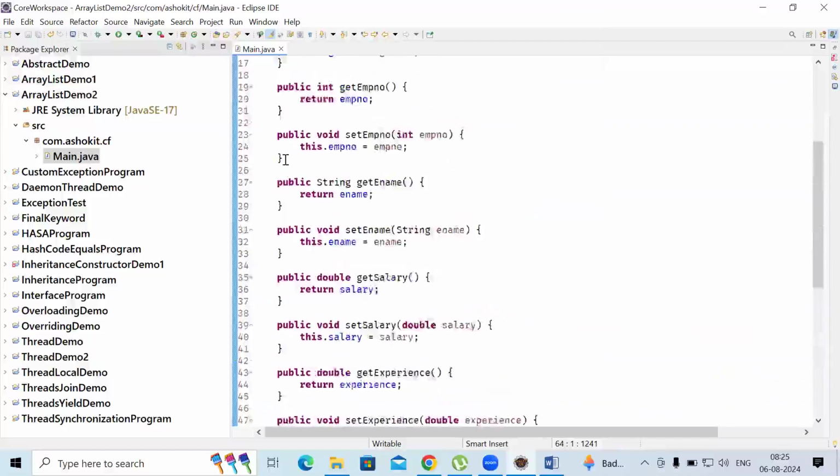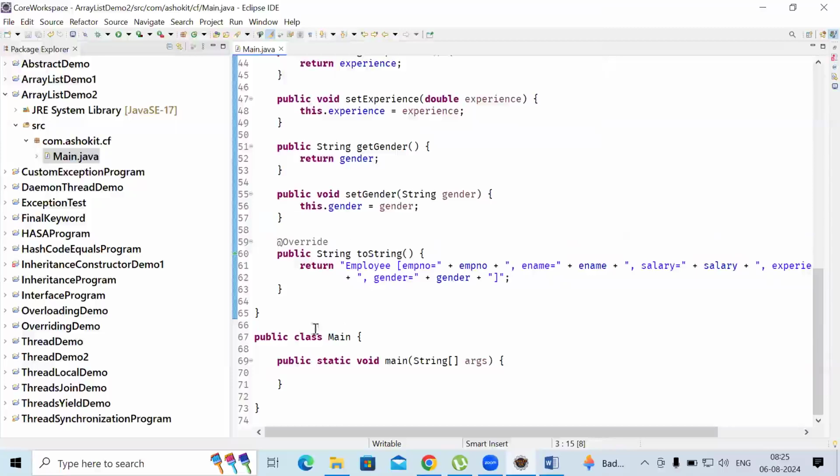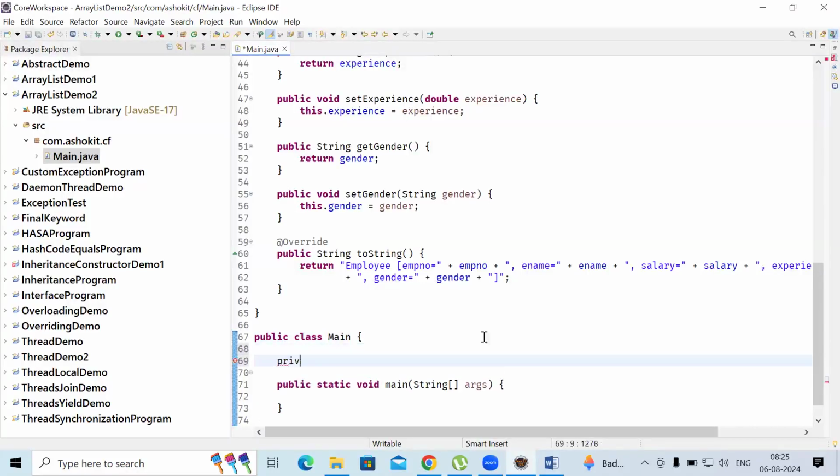What's the class name? Employee. Next, after this Employee, I have one more class. What is the class name? Main. In this, I am writing one method called private static, suppose I'm writing like this now: List of Employee, getEmployees.